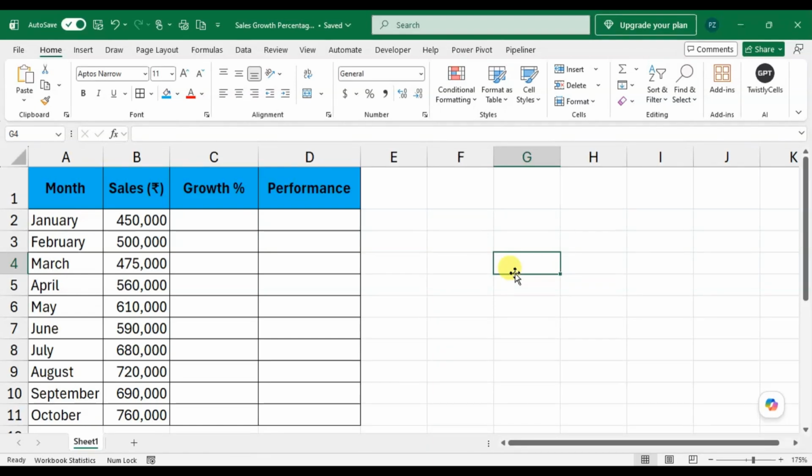Hello everyone, in this video I will show you how to calculate sales growth percentage in Excel. So here I have a monthly sales data. To calculate growth percentage, we compare the current month sales with the previous month sales.